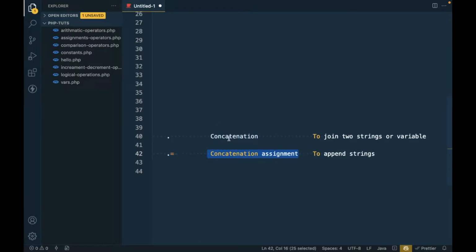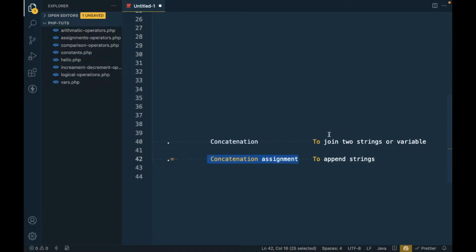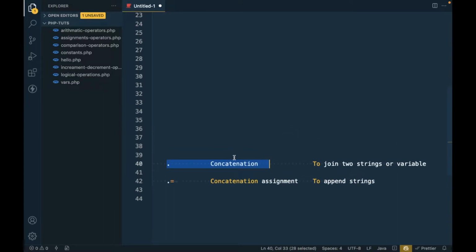What is concatenation? It is used to join two strings or variables, or multiple strings or variables. Concatenation assignment is used to append strings to the existing value of a variable or string. I'm sorry if my pronunciation is bad for this. So let's try to understand how this works. First, let's see concatenation.